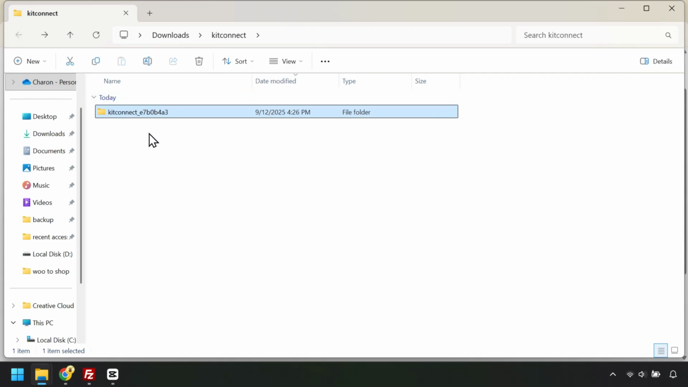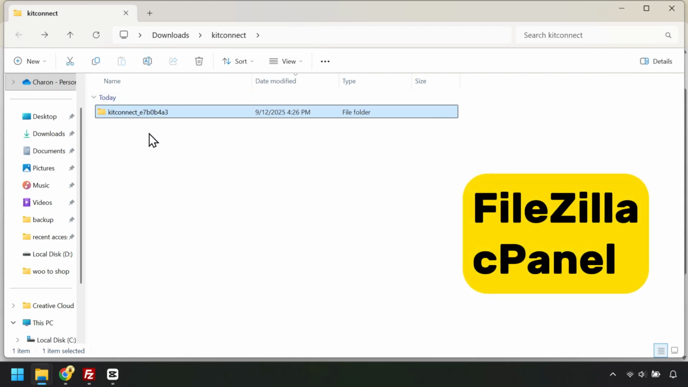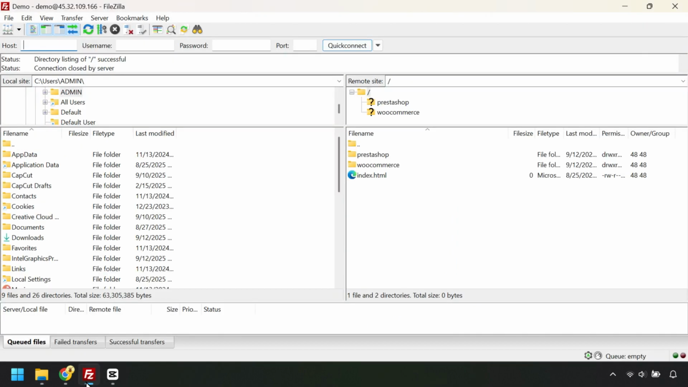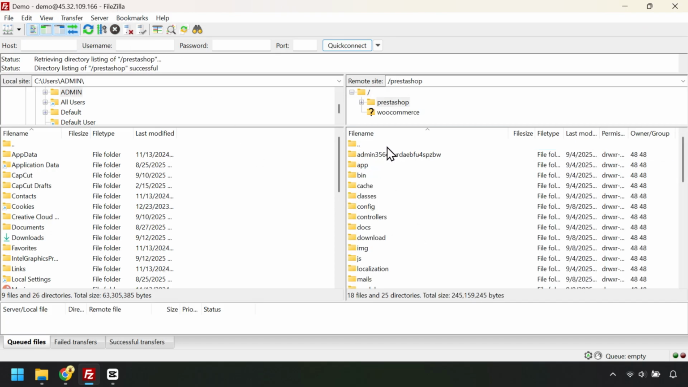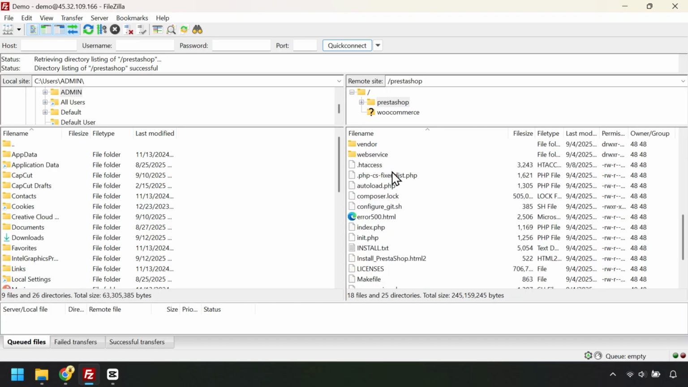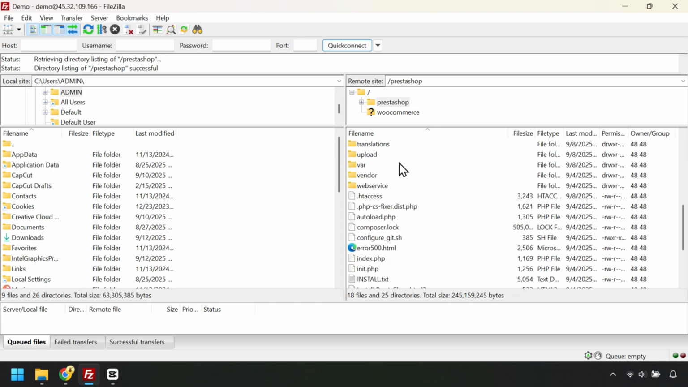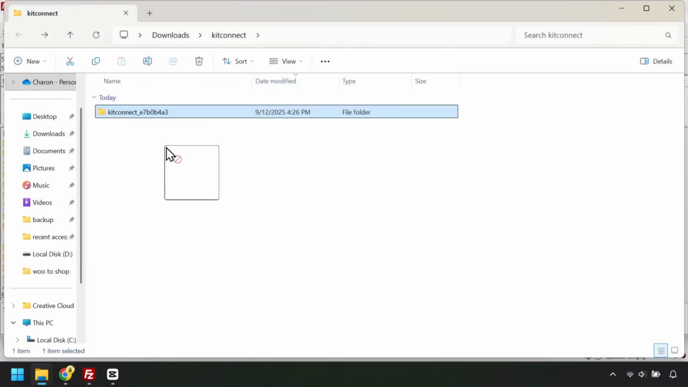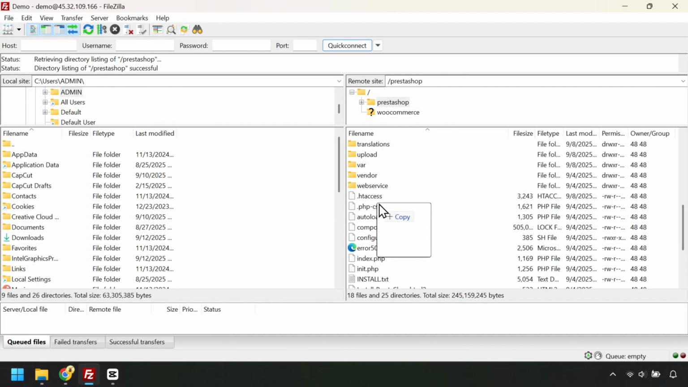Now we need to upload this Kit Connect folder to FileZilla or cPanel to transfer files from your computer to the server, ensuring updates are applied live. You can download a free FileZilla from Google. As you can see, I've already got it installed, and this is what the interface looks like. Now, all you have to do is drag your unzipped Kit Connect folder, which contains two files inside, to the right panel, just like I'm doing here.